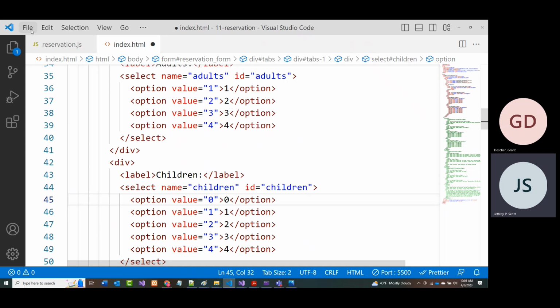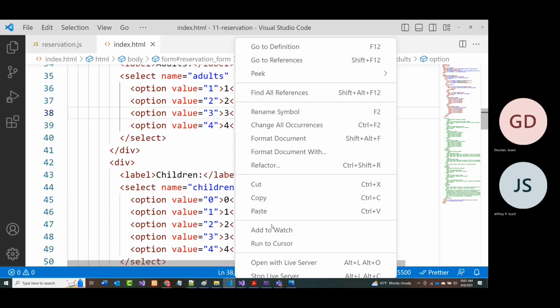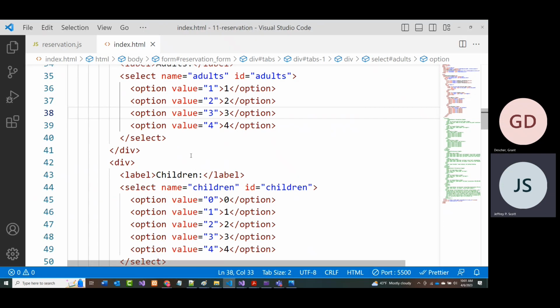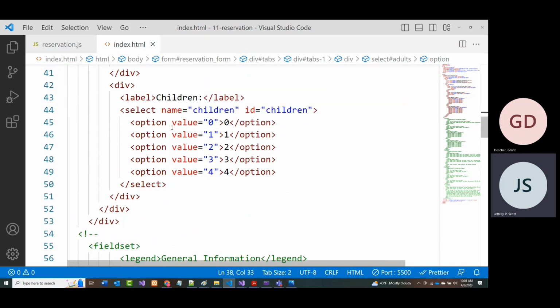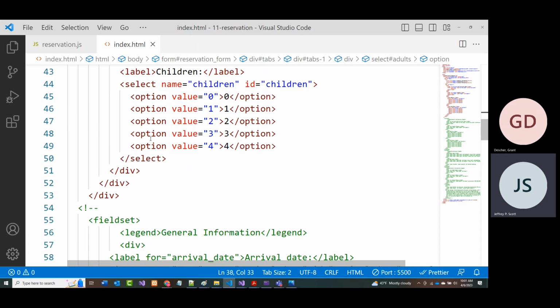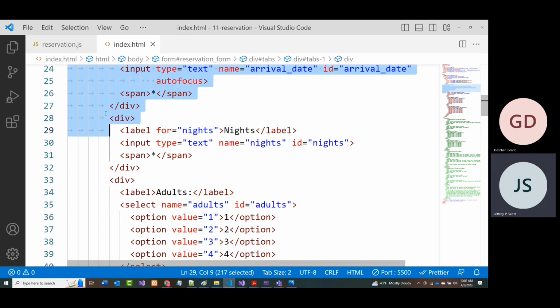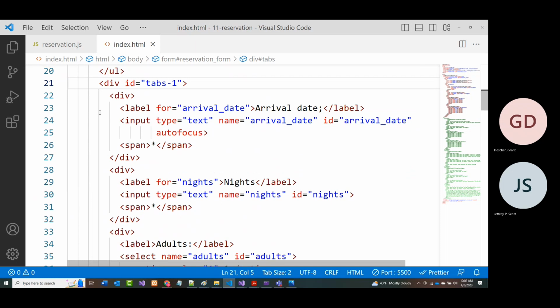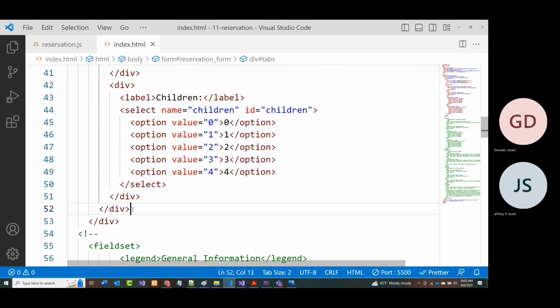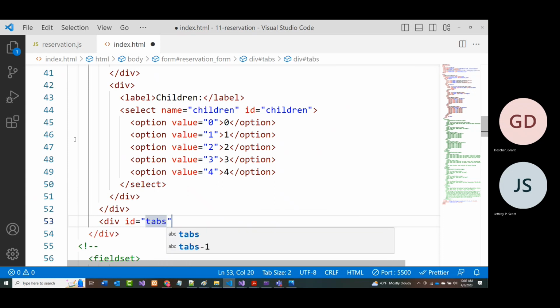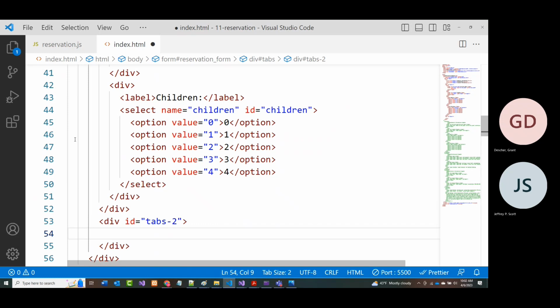All right, so that's tab number 1. Okay, doesn't look too bad. It hasn't been formatted yet or anything, but I'm just saying as far as how it's set up, it doesn't look too bad. And then we need number 2. So we want to make sure we are outside of the div for tab 1. Right. So then we need our div for tab 2. And again, that had room type and bed type.